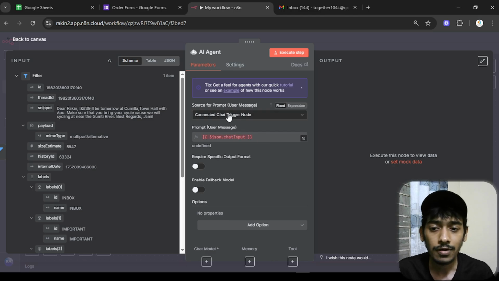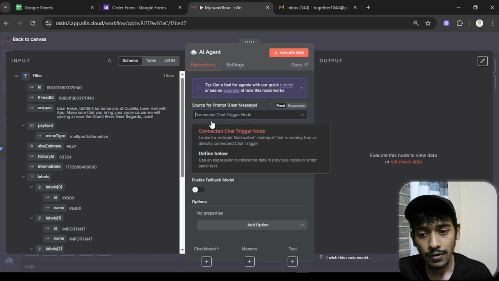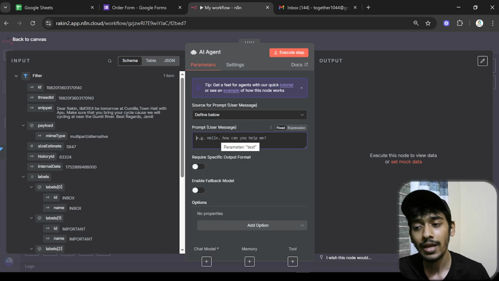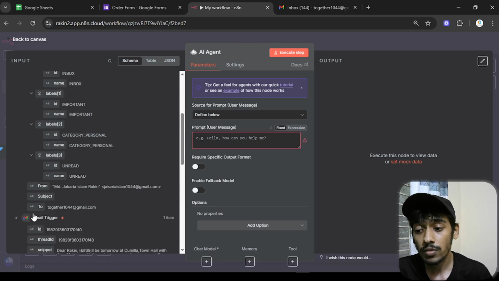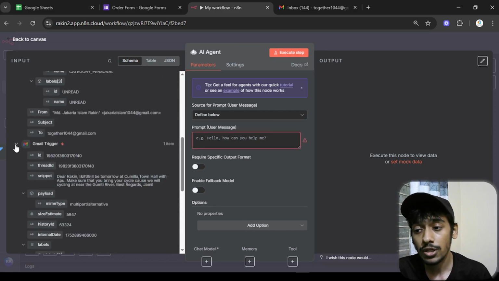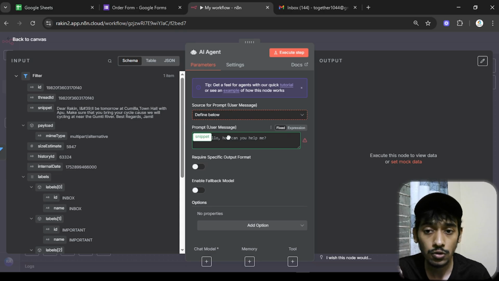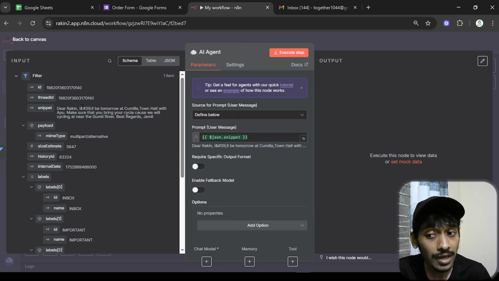In here we have to choose define below, and in the below section I have to give the message that we're getting from the Gmail. But instead of giving it directly from the Gmail, we actually used a filter, so we'll use everything from the filter. From the filter you can see there's the snippet, and I feed this snippet to our AI agent. The snippet contains the message body, by the way, and that's the most important thing in this case.